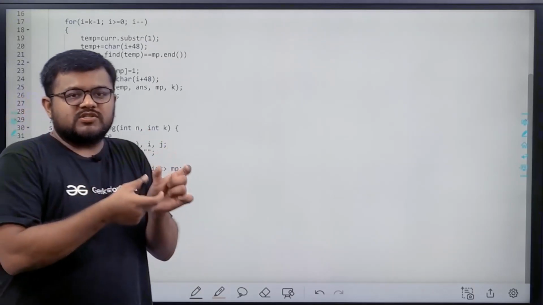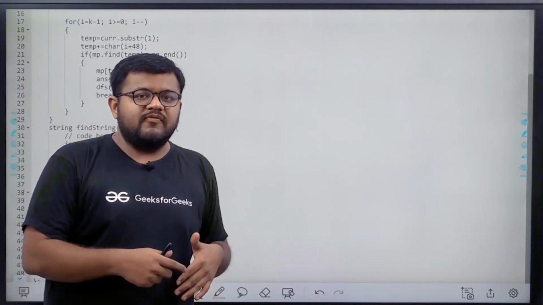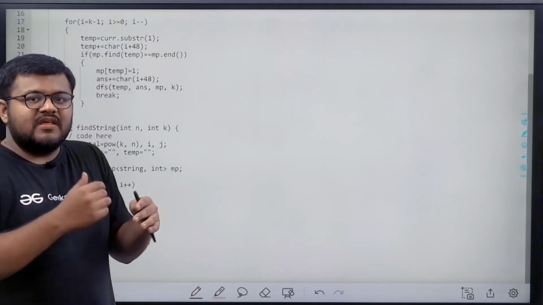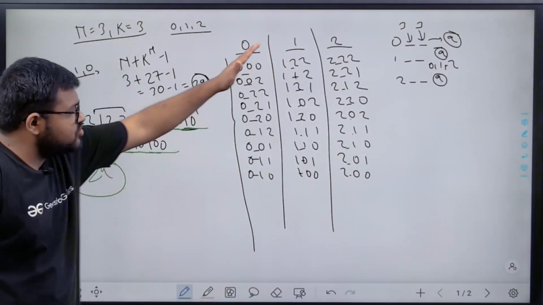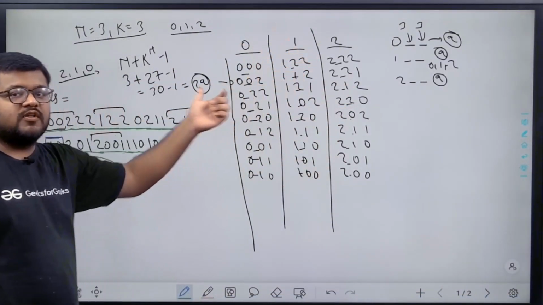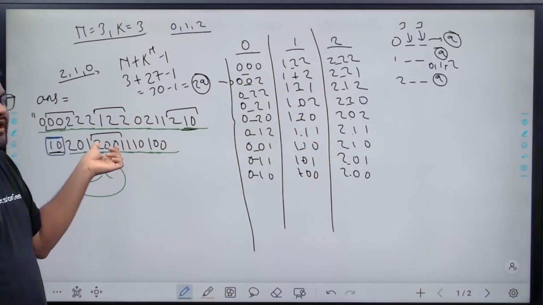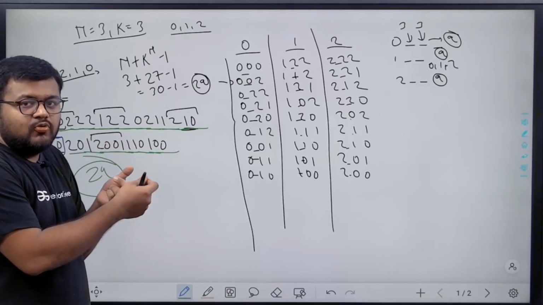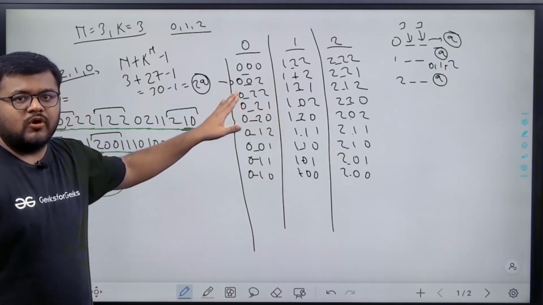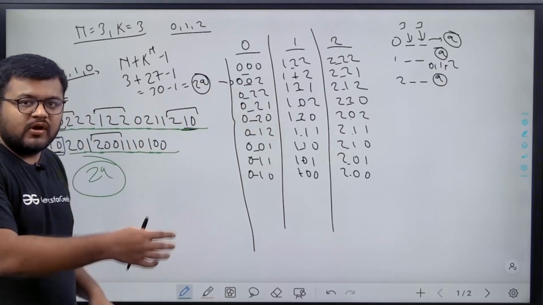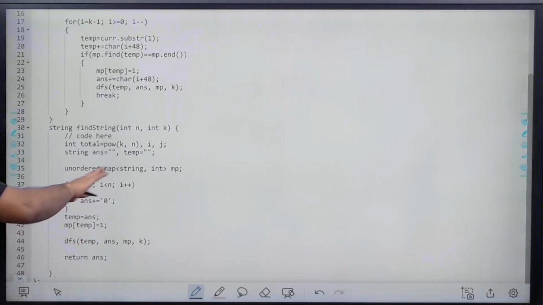Whenever a substring of length n of k different characters is present inside the answer, I will map it. For example, here is how we were marking the strings. This map will be used further to add a new character. At a given point of time, when we are adding 2 and getting 0 to 2, I will check whether 0 to 2 is present or not. If not present, add 2, otherwise go for adding 1. That's why I have used the map.